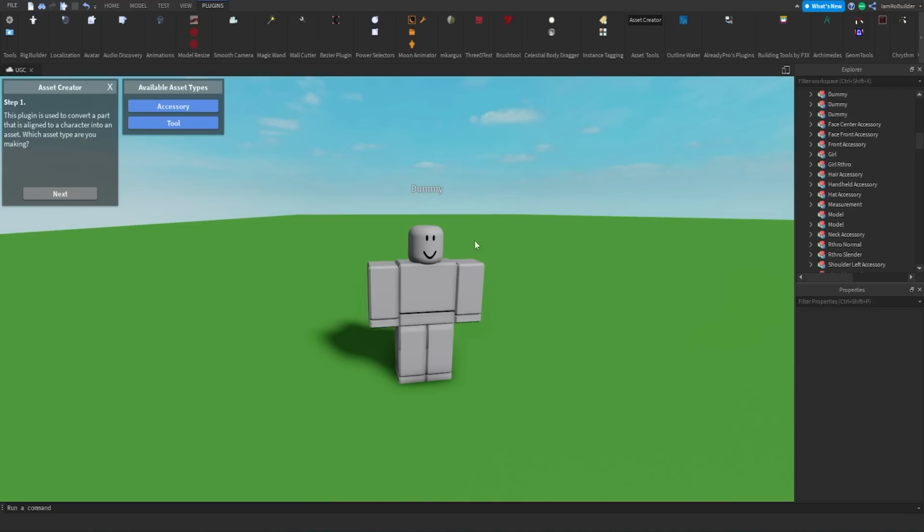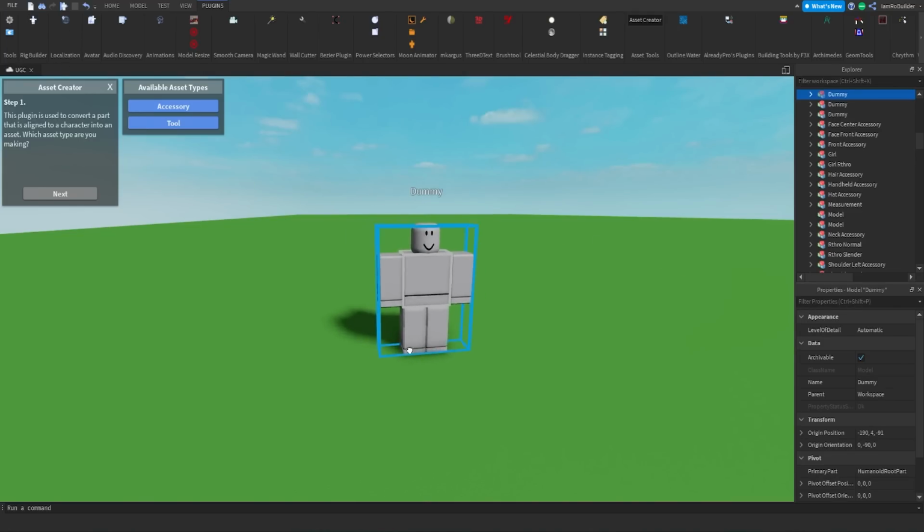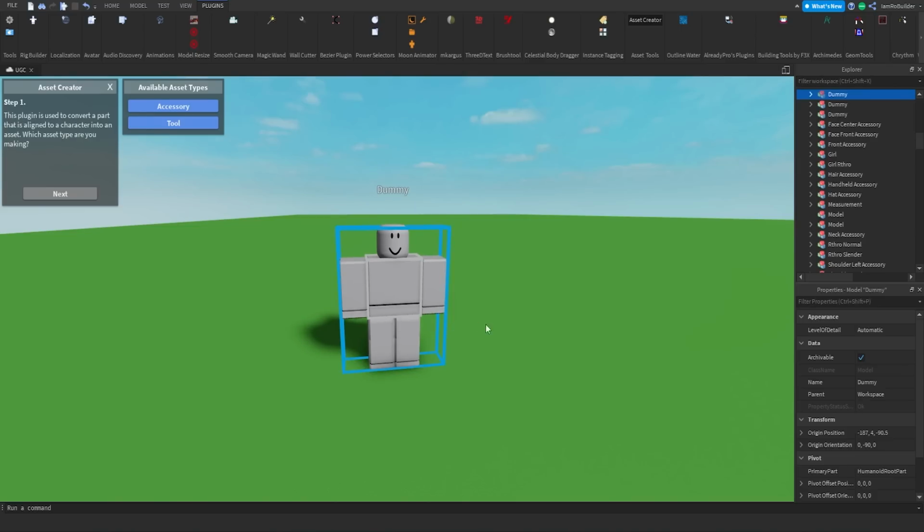So, first up, I think this comes with Roblox Studio, Rig Builder, okay? It just lets you insert a dummy, very nice and simple. Up next, you're gonna need a plugin called Asset Creator. This one will be linked down below in the description.